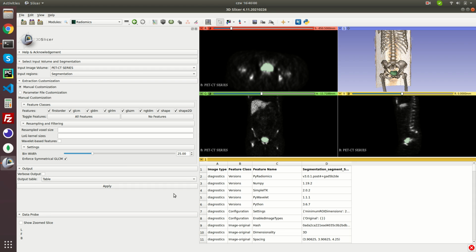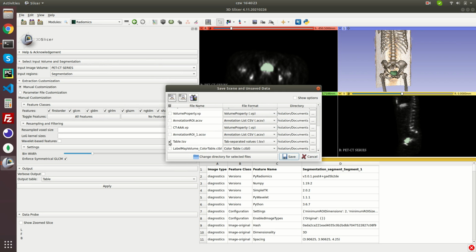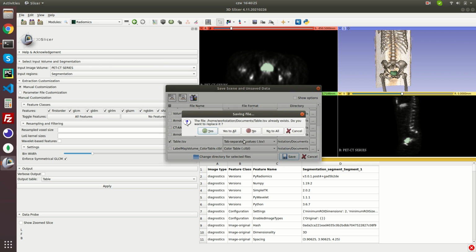We can see that radiomics features are calculated separately for segment 1 and potentially for other segments. And in the end, we can export the table. Click on the table, save.